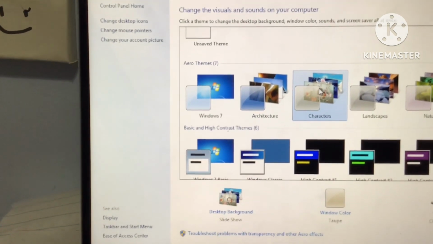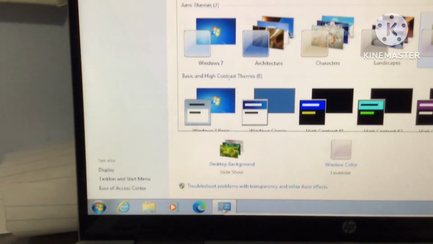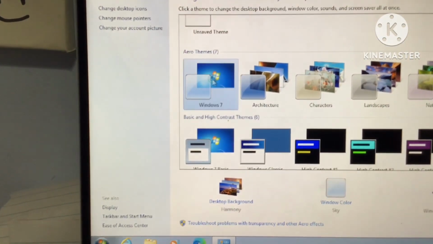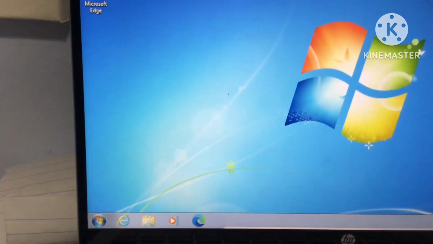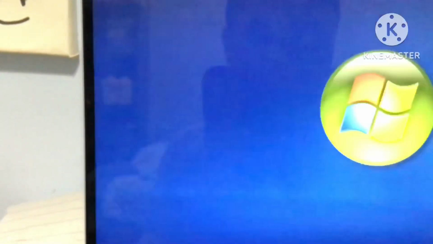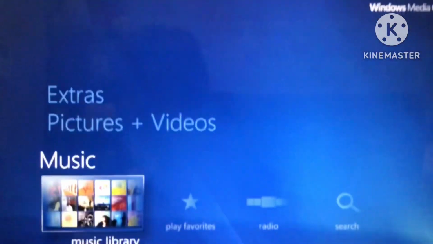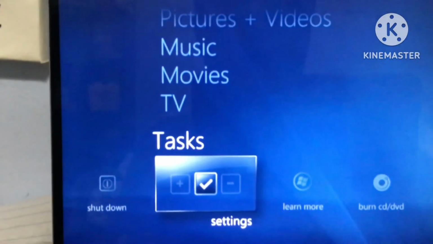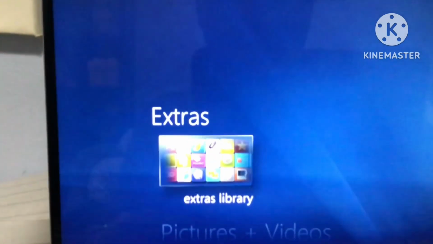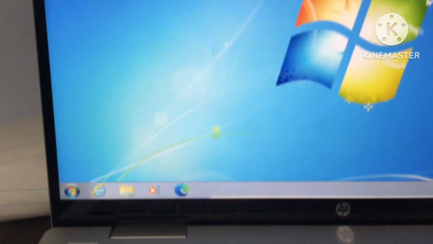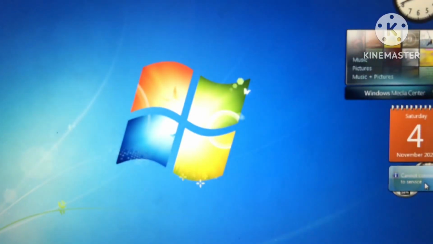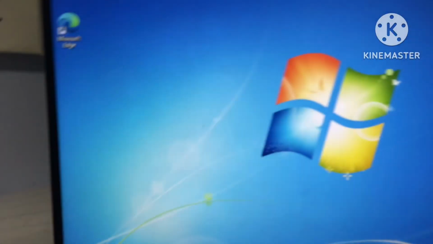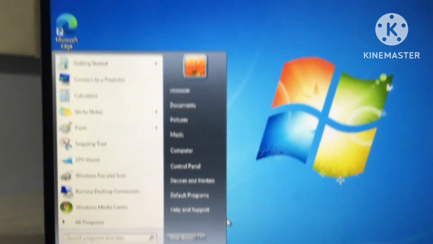And the architecture for themes will not help. Windows Media Center is still here. Yeah, there's barely even animation. So yes, we also have gadgets. And we have this calculator.